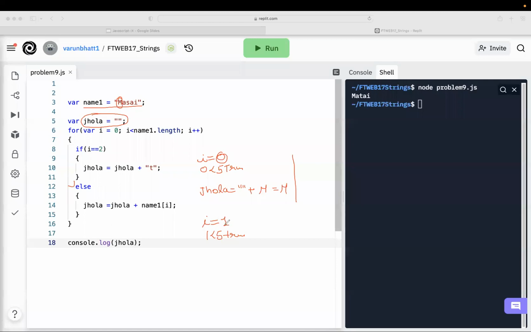So I am saying that when my I is equal to 1, so 1 is less than 5. Now in my jhola, I will add jhola plus name 1 of I. Now you can see, what is jhola containing? Jhola is containing M. What is name 1 of 1 containing? Name 1 is MASAI, and this is the value of I: 0, 1, 2, 3, 4. Name 1 of I is actually containing this one, A, because I's value is 1. So now it is A. Now it becomes MA.